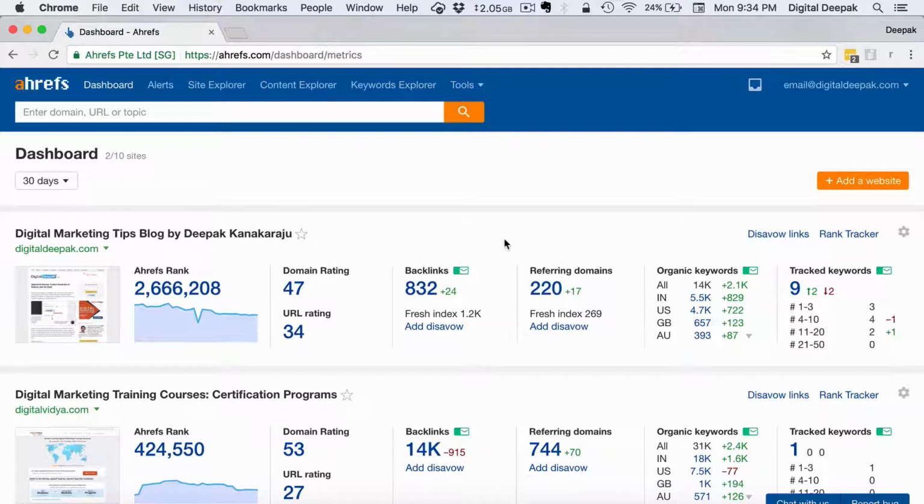So Ahrefs was originally a backlink index, but over time it has evolved into a tool which combines many features. And if you are using Moz or SEMrush, you might not want to use Ahrefs because there are many overlapping features. However, I would definitely recommend that you at least try it because they give you a 14-day free trial, and you can get most of the features in those 14 days as well.